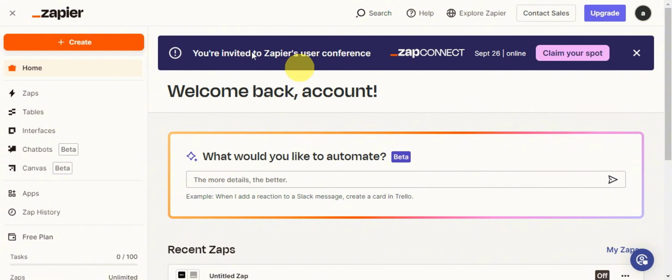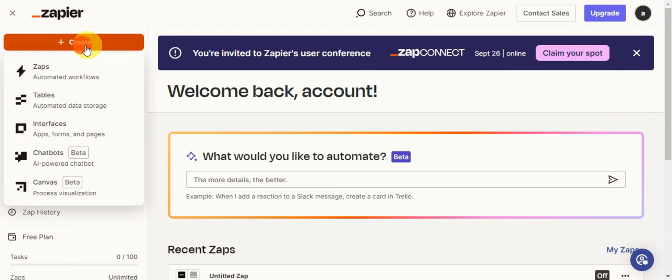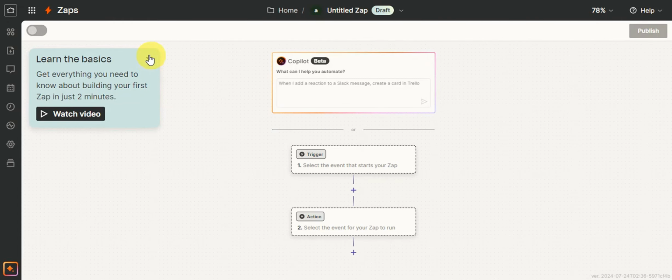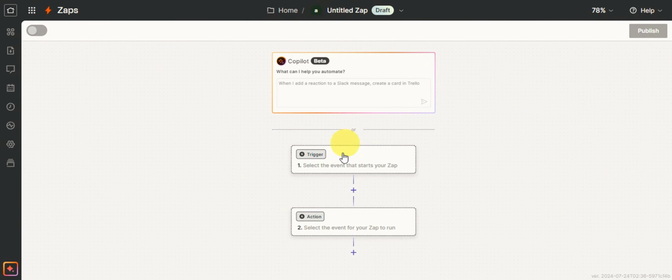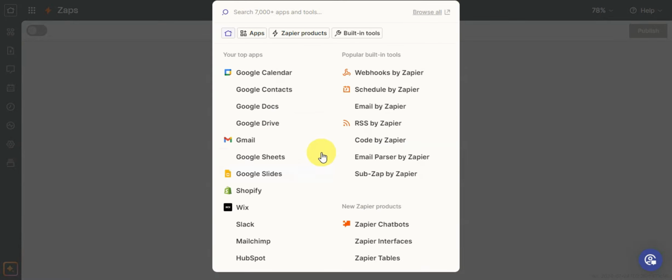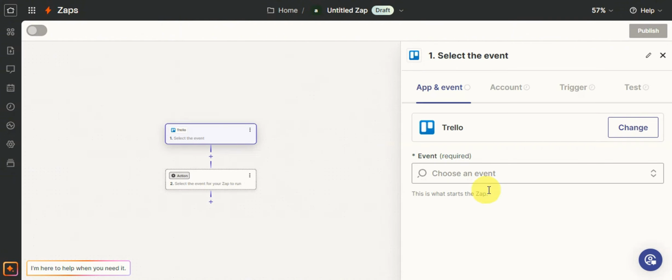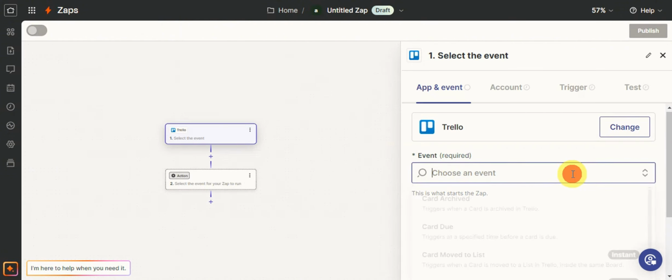Once you're in, click Create in the upper left corner of the screen and click Zap. This will create an automated workflow. The first thing we need to do here is select an event. So we'll click in here and search Trello. Click Trello and choose an event for that.